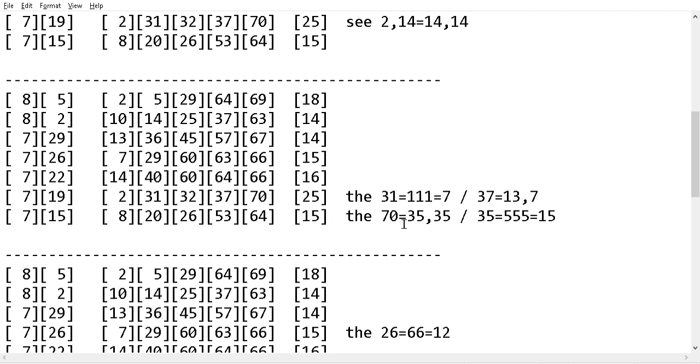Alright, so let's go on to another concept here. This is the 70. 70 is equal to 35, 35. And 35 is equal to 555, 3 fives, right? 3 fives is 555, and 5 plus 5 plus 5 is equal to 15. So right here, you could see how you have a 15, right? And here's your 35, and this is your 15 here again.